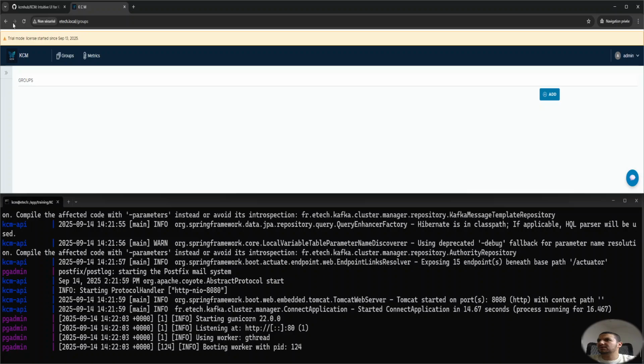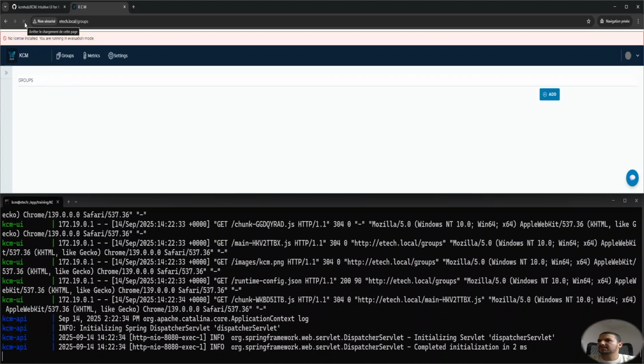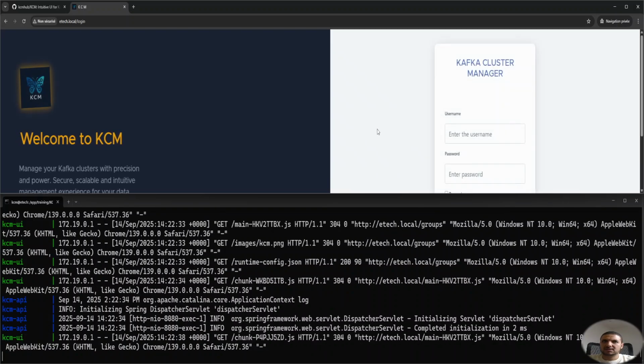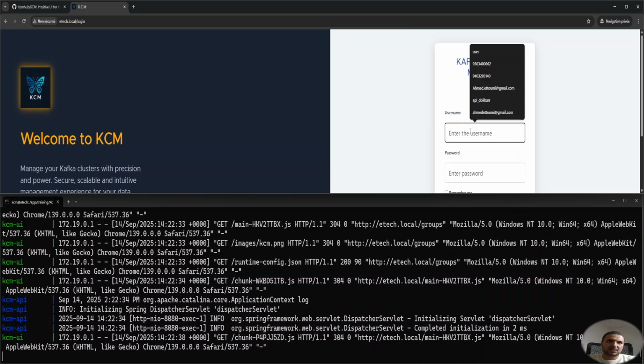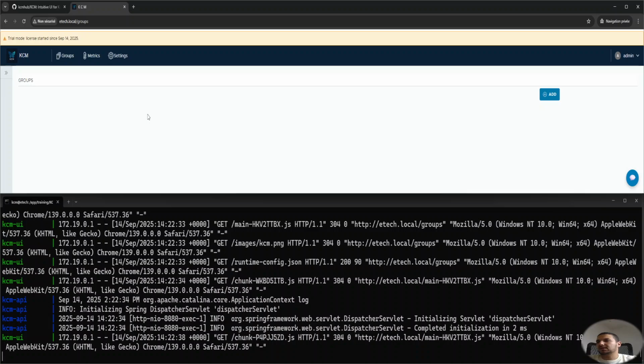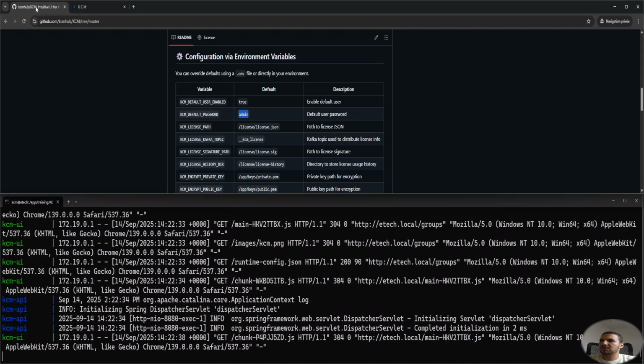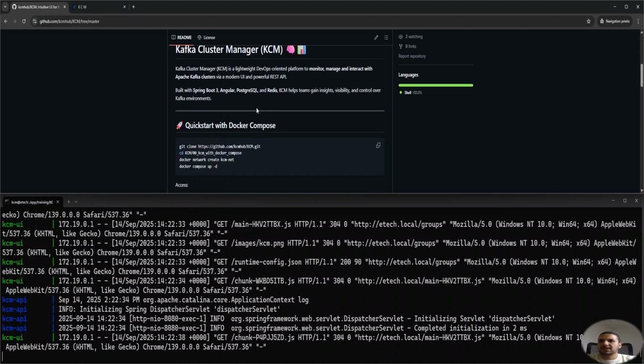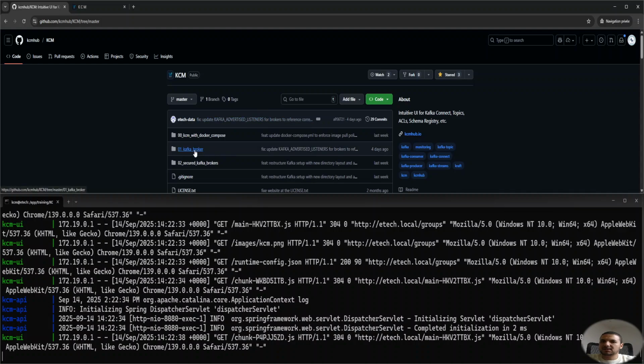Let's check if it's answering. So I'm already logged in. So the first page you'll see is this one, and for login, as we said, we will use admin. Okay, it's good, you can connect. So let's move on to the next step, and after that we'll go back to KCM. So the next step will be 01 Kafka broker.